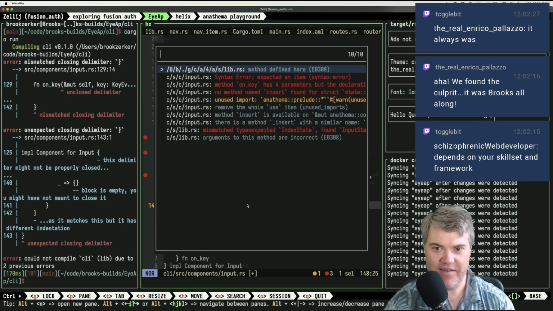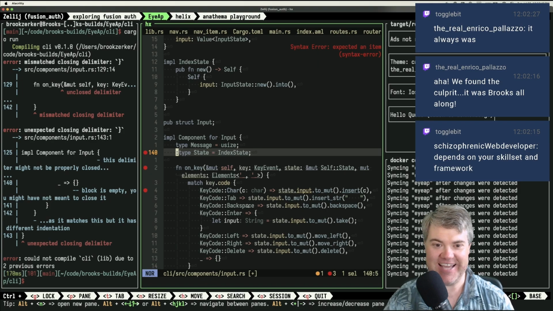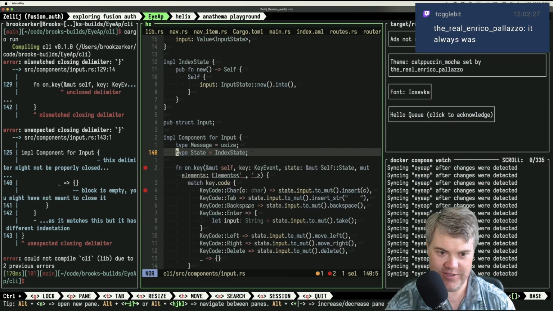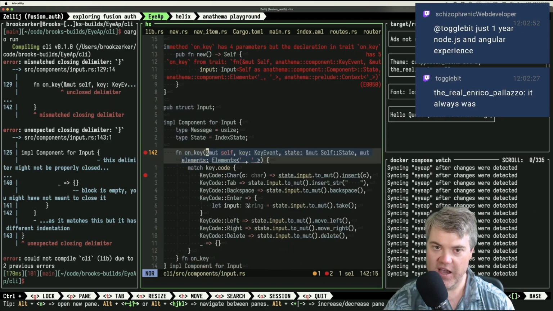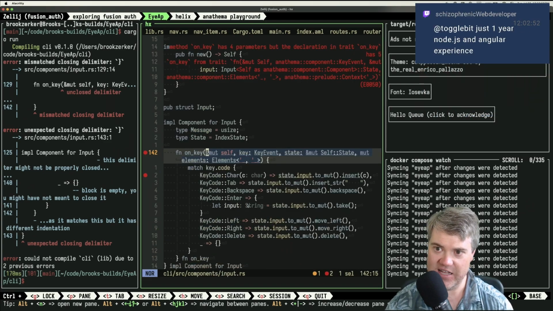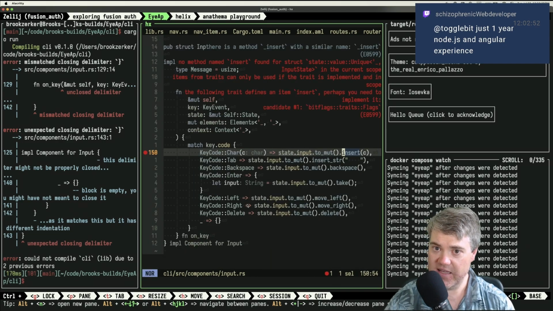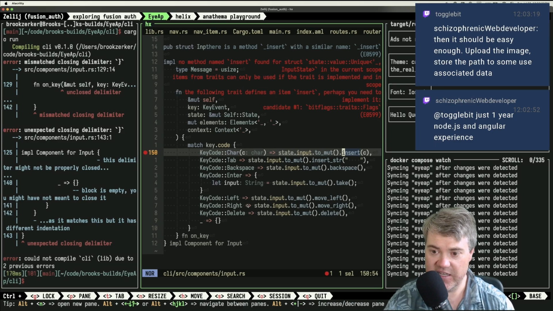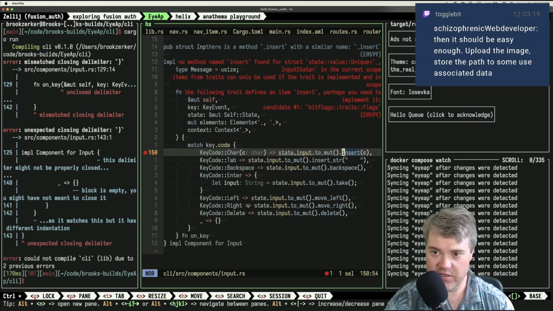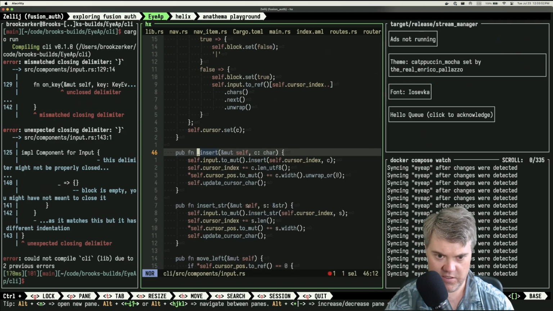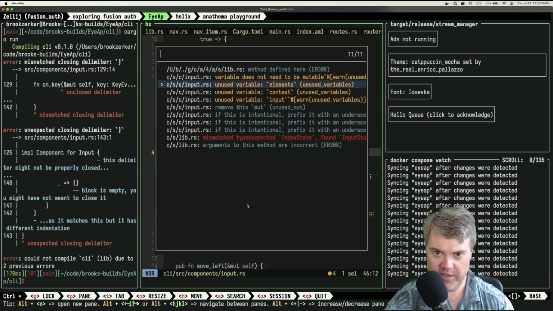Okay, what have I done? So much easier to see the errors in this theme. Okay, so we have a colon there. That's not good. OnKey has 4 parameters, but the declaration in trait OnKey has 5. Oh, it's the context, like that, right? No method named insert, but there is an insert. So I need to go to insert, delete that, make you happy.